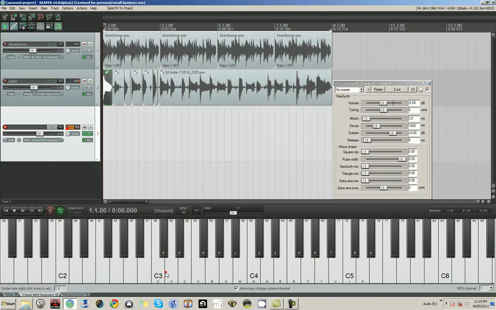Okay, so here's my ReaSynth. Right, you can change the sound. And when you click out of the keyboard with your mouse to change something, it doesn't work, so you have to click back in there.